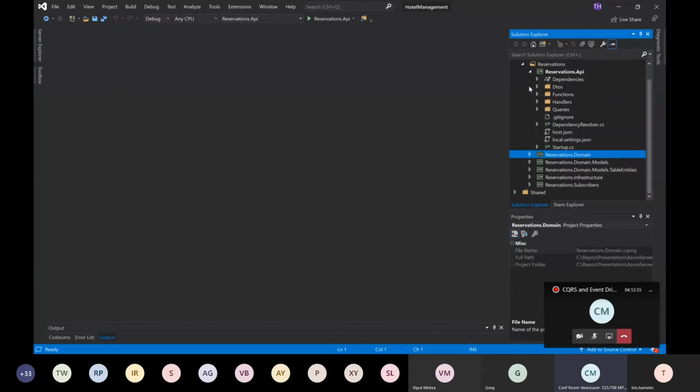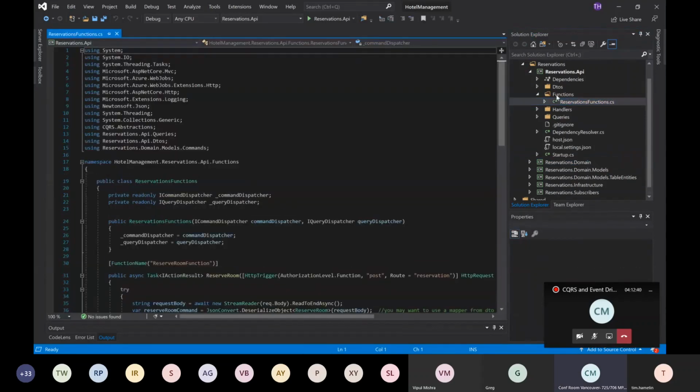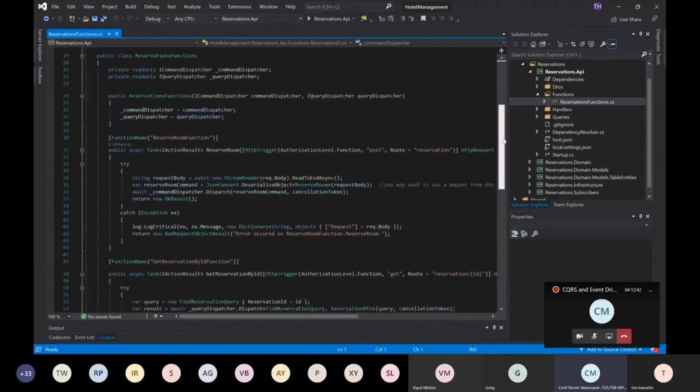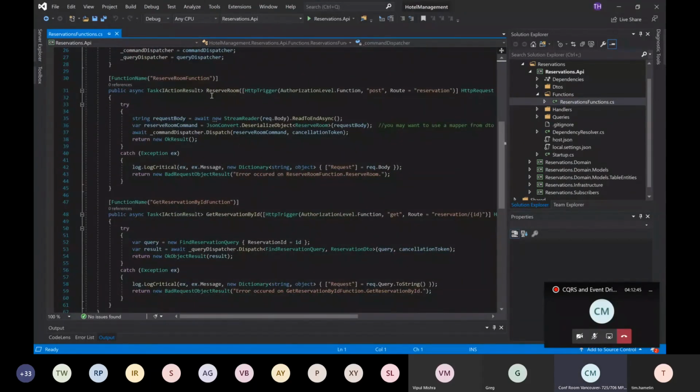I'm going to open up Reservation API. I'm going to open up the function. You can see that I have a reservation functions class, and in here, I have a function called reserve room, and it's going to accept a post. And what it's going to do is take that request body, and deserialize it to a command. Okay? And then it's going to call this command dispatcher. And all this dispatcher is responsible for doing is resolving the command to a command handler.